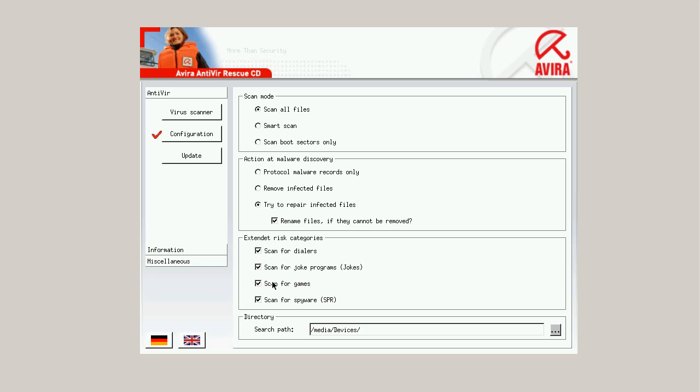But this should be pretty good about not scanning and not replacing actual games. And if it does, it's not going to remove the file completely. It'll just rename it, so it'll still be intact. So I recommend leaving all of these checked. And you can leave all of this as default. This will scan all devices on your computer.